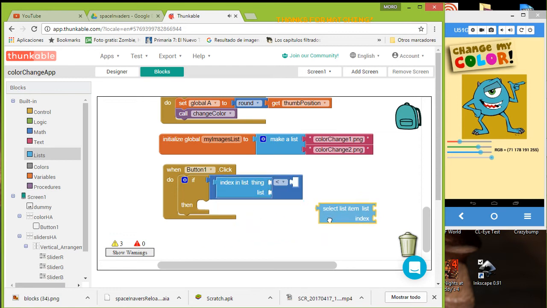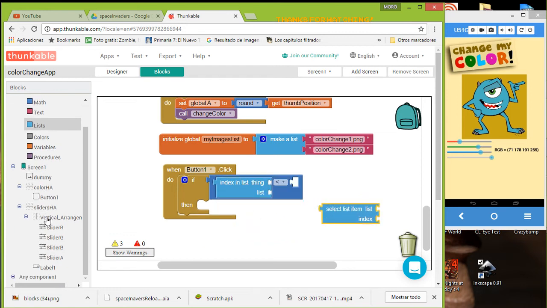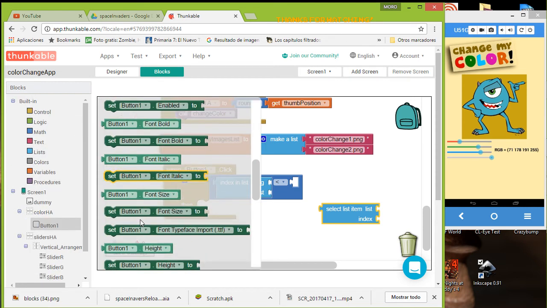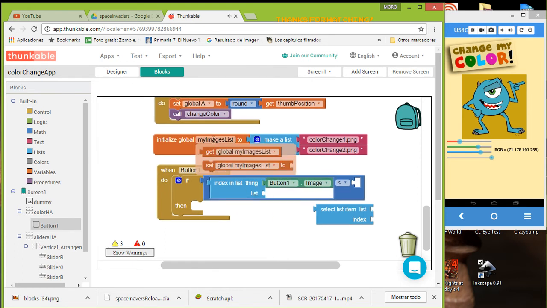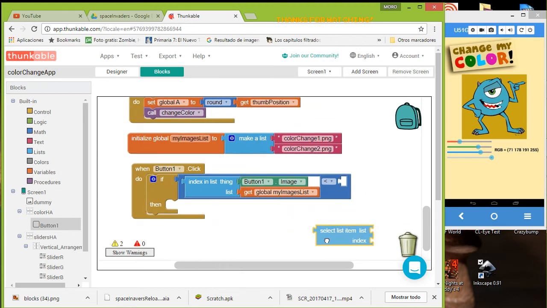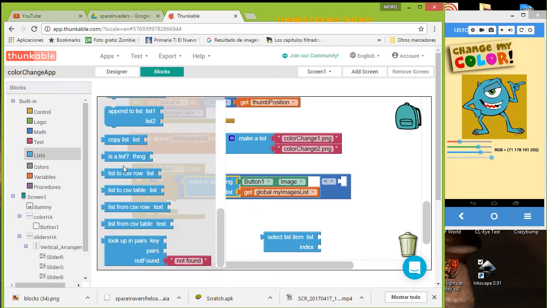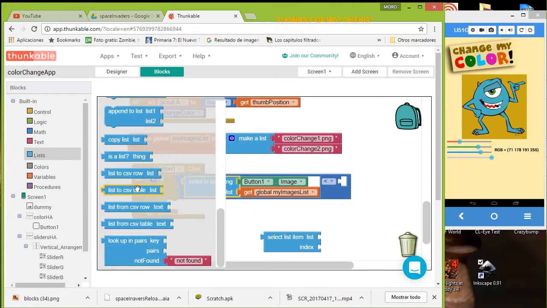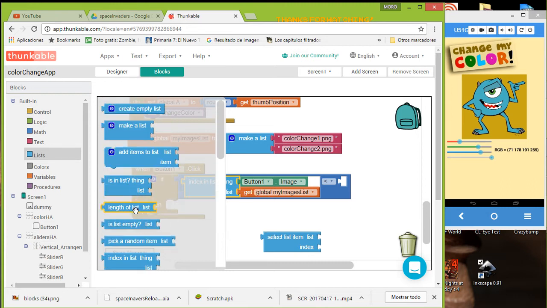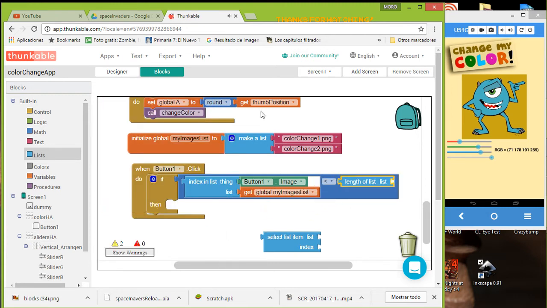Yes. So the thing, which is the thing? Well, the image that is in the button. Thing image. In which list? In this list. And we're going to compare this information. We're going to check if the index of this current image is less than the length of the list. The length of the list, sorry, this one. Which list? The same list. So we're going to use my images list.